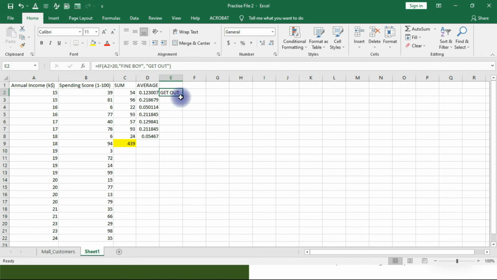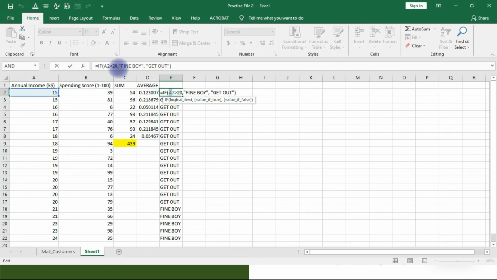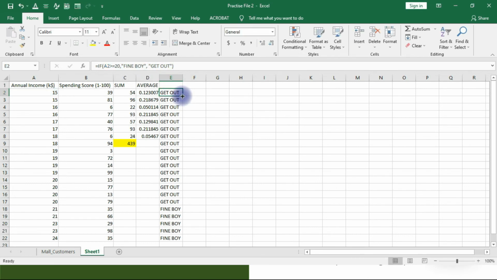So can you see, it returned "get out". So as I keep coming down, this is a relative one, so it's doing it for everything. You notice "fine boy" started from greater than 20, because this was still less than 20. I didn't say if it's equal to. If I want this 20 to also be "fine boy", I'll just change my formula here so that I don't just want greater, I want greater or equal to. So I've put greater or equal to now, so by the time I draw it down, it should turn 22 to "fine boy". So that's how it works.